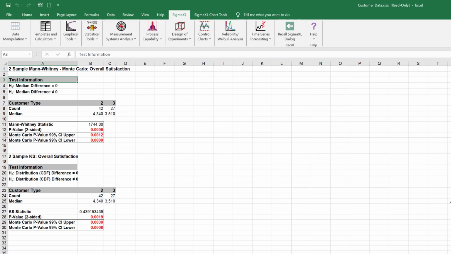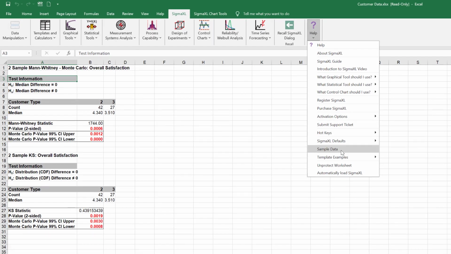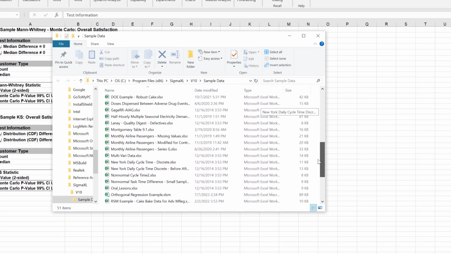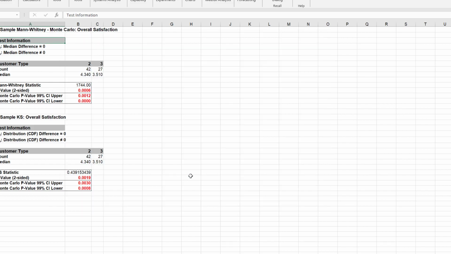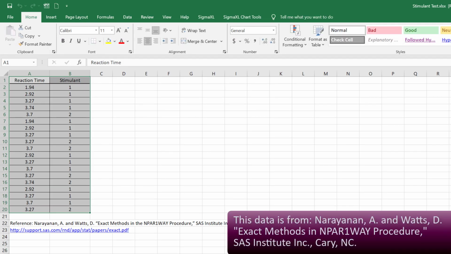Let's consider a small sample problem. Click SigmaXL, Help, Sample Data, and then double-click the file stimulanttest.xlsx. Researchers conducted an experiment to compare the effects of two stimulants. 13 randomly selected subjects received the first stimulant, and 6 randomly selected subjects received the second stimulant. The reaction times are in minutes.